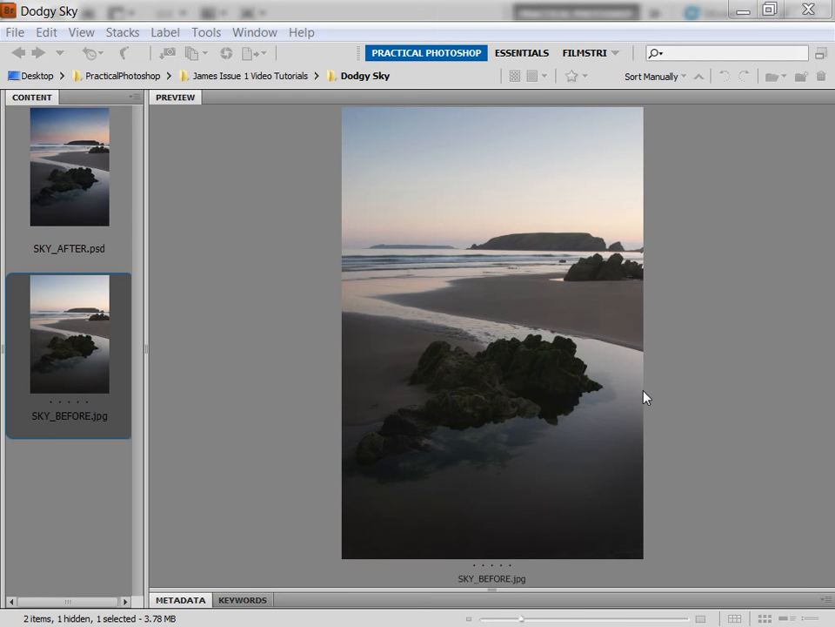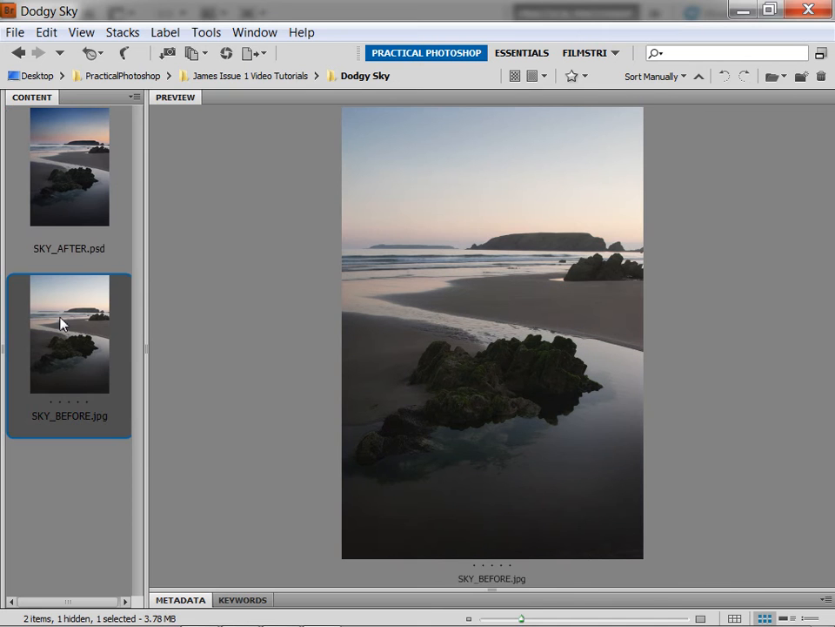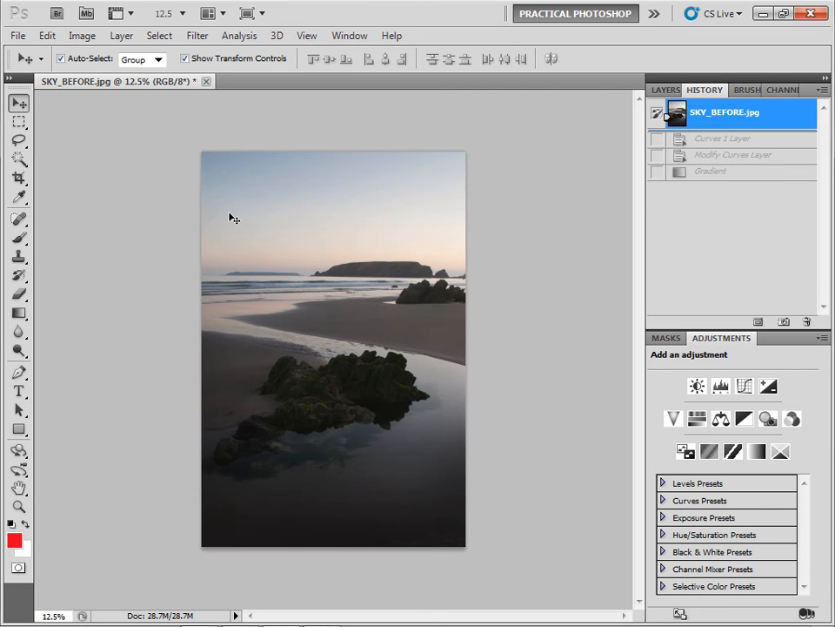I'm going to show you how to boost a sky in your landscape, particularly on flat looking landscapes like the one I have in front of me. The sky is looking quite nice, but it could do with a little bit more punch. So we're going to add a few adjustment layers and end up with something that looks a little bit like this. So let's start by opening up our sky before JPEG into Photoshop.